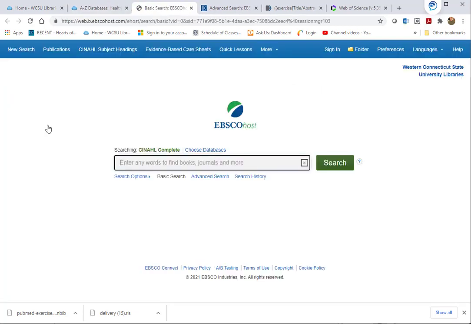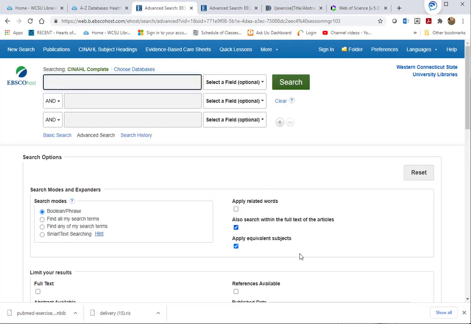You will notice if you are off campus or not on the Western network, you will be asked to log in to the system. Use your Western username and password, just as you would do for Blackboard. This is the CINAHL homepage. Click on Advanced Search. It gives us more functionality. CINAHL contains approximately 5,500 journals and magazines. So when you search here, it is looking for your topic terms and all of the articles in those publications.